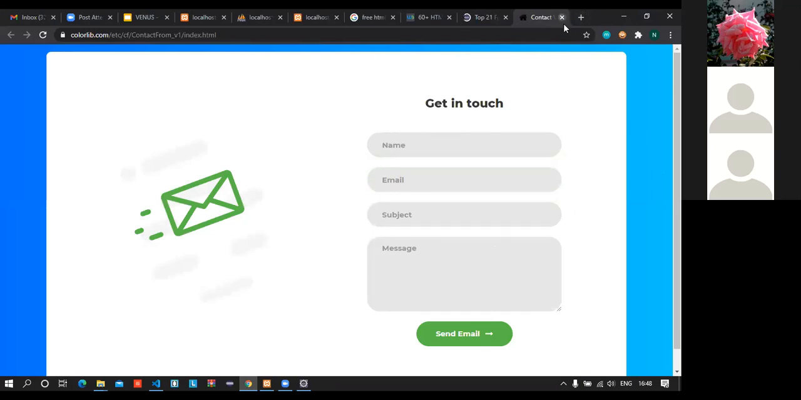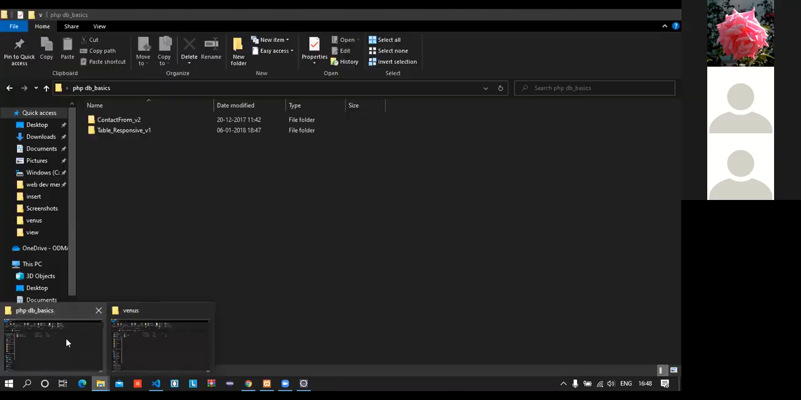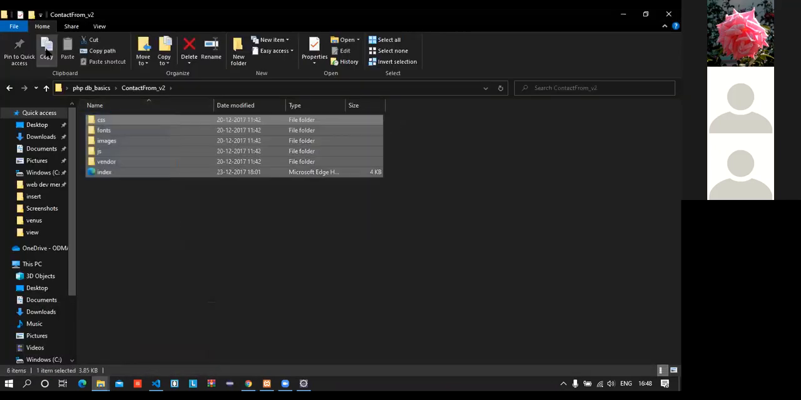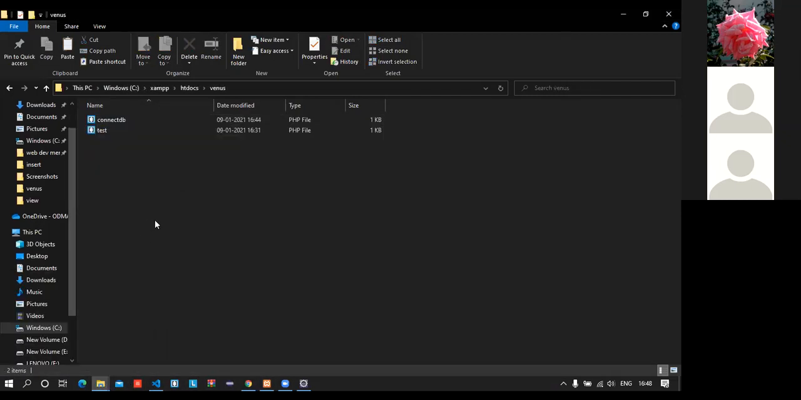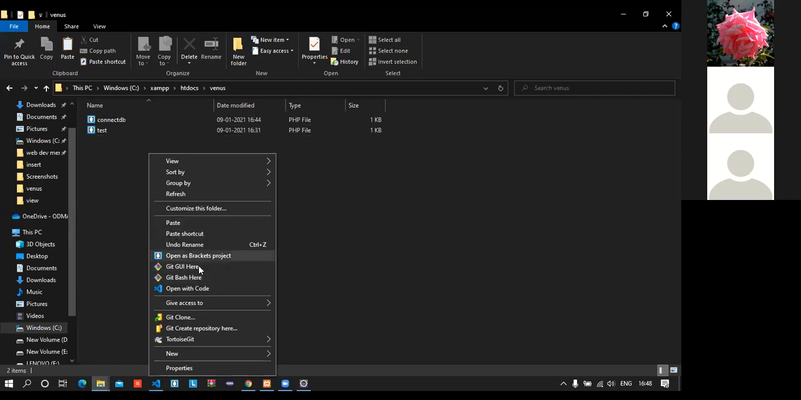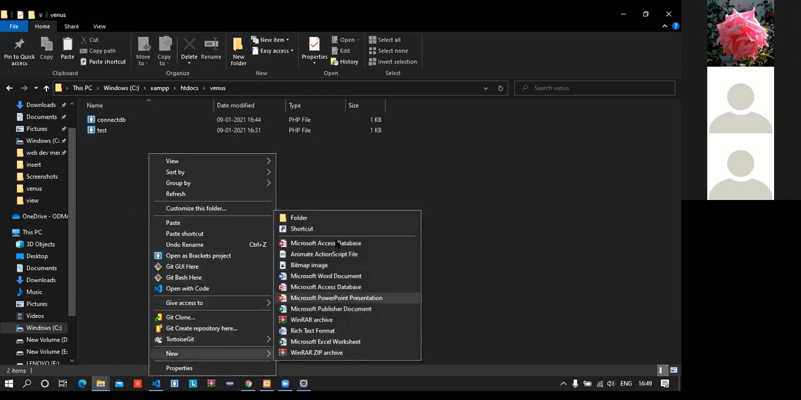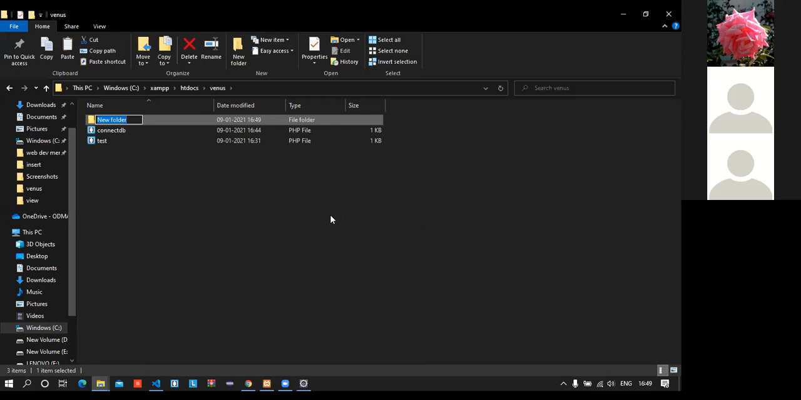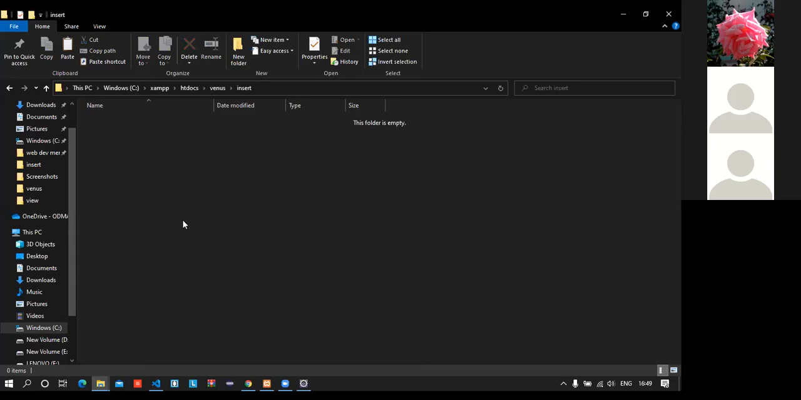This is a particular form I have in mind. I'm going to put this inside our Venus folder. Everything should be here, because only then will the server recognize PHP files. I'm going to call this folder maybe insert, and then I'm going to paste all those code files here.